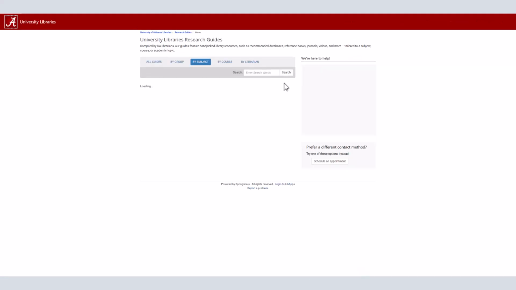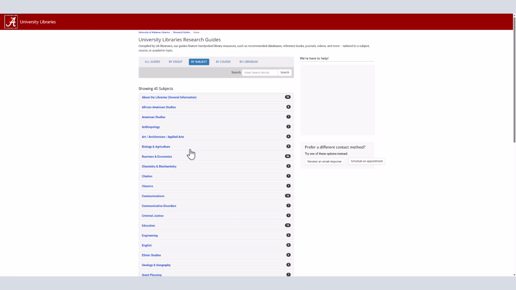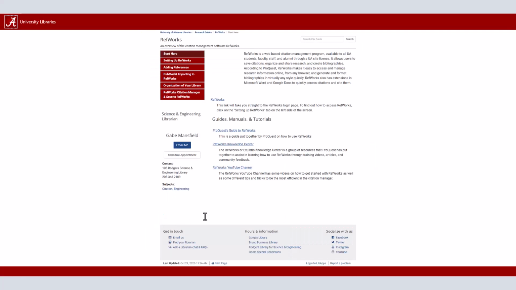the library website homepage, lib.ua.edu, then scroll down to the Citation drop-down menu. Select RefWorks, and then click the RefWorks link on the homepage.